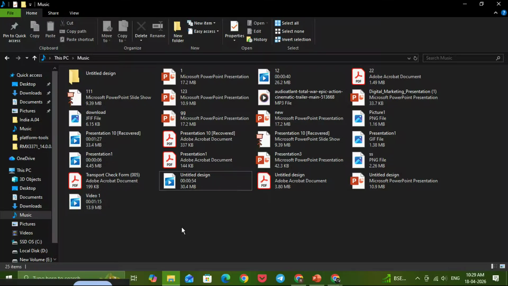If PowerPoint is showing video error 153, don't worry. In this video, I'll walk you through the most effective fixes step by step so you can get your video playing properly again. This issue is usually caused by an unsupported file format, missing codecs, or a corrupted video insert, and the good news is that it can often be fixed in just a few minutes.